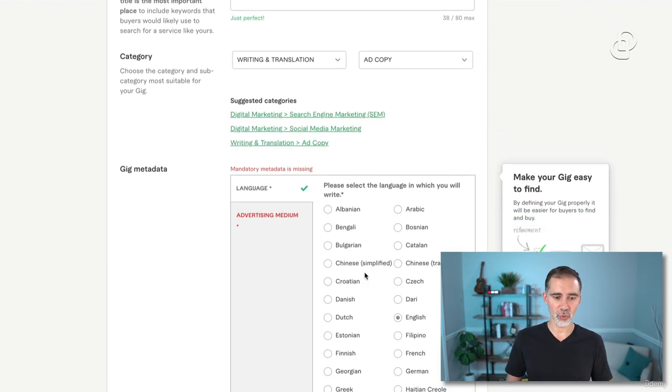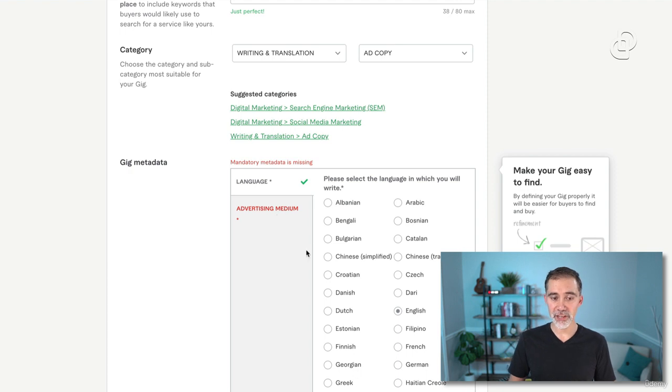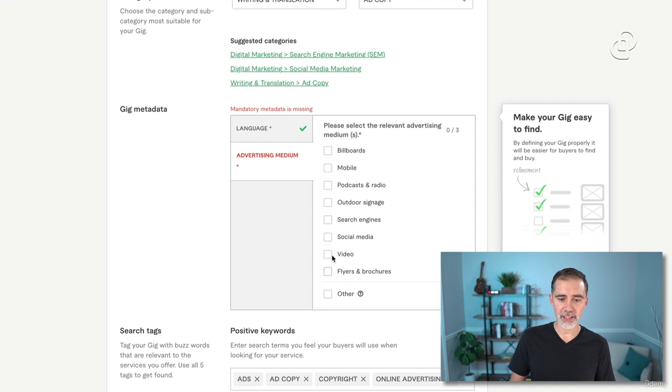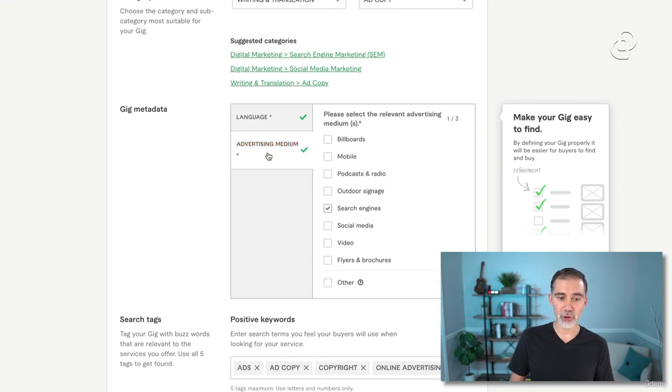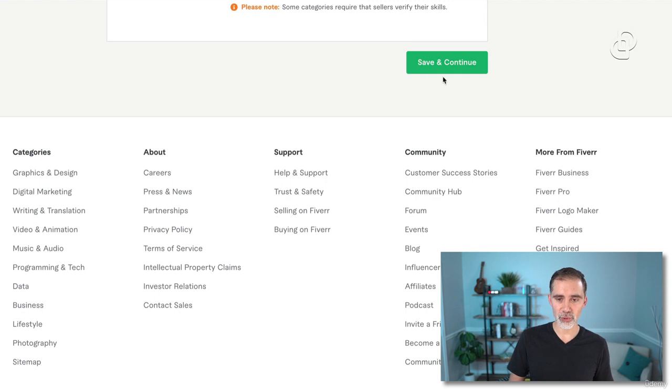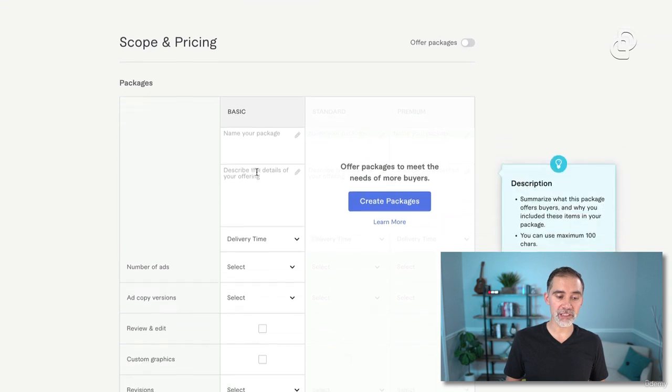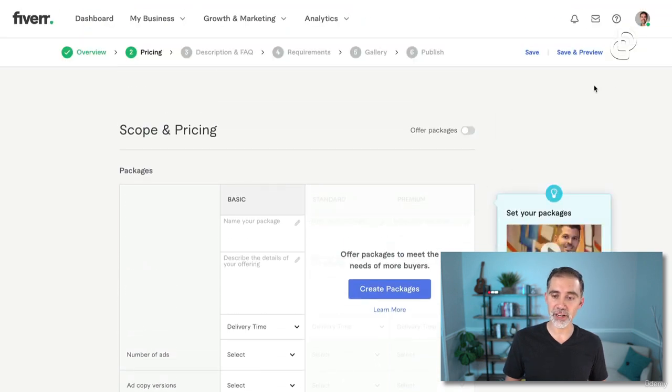You see here, we can add advertising medium if you want, mandatory metadata. So let's click on that. You see here, please select the relevant advertising mediums. Let's say we have here, we will create ads, in this case, for search engine, for podcast, radio, billboards, and that's it. Okay, excellent. So let's try now, continue. And now, of course, we need to create the scope and pricing, so you can add all this information here if you want to move forward and create this gig for sure.